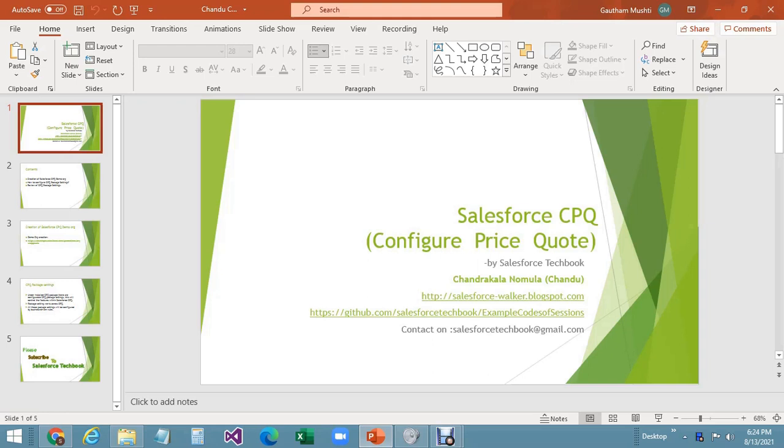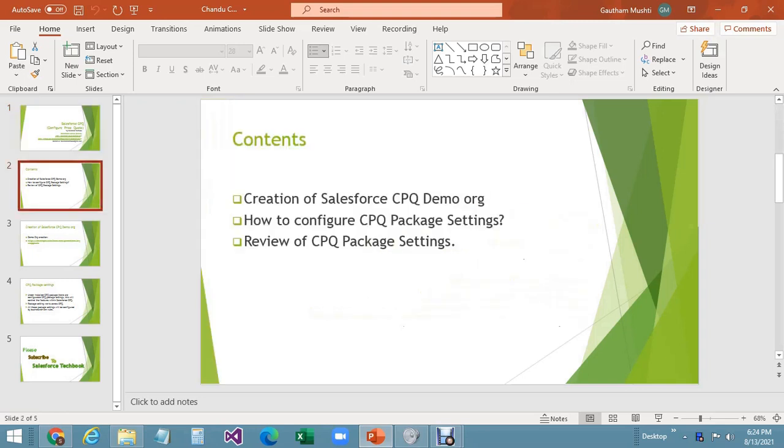So today, in our last session, we covered what is Salesforce CPQ and a brief explanation of configure, price and quote. In today's session, we are going to cover how to create a Salesforce CPQ demo org, and once we have the demo org ready, how to configure CPQ package settings, and we'll review 6 package settings out of 9 total. So we'll review 6 main package settings today.